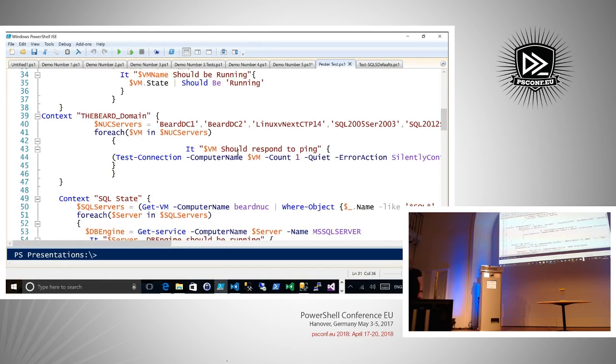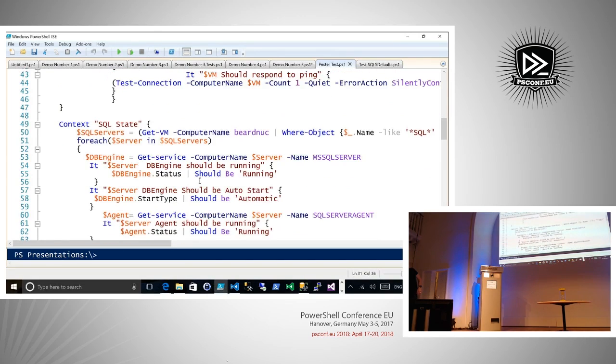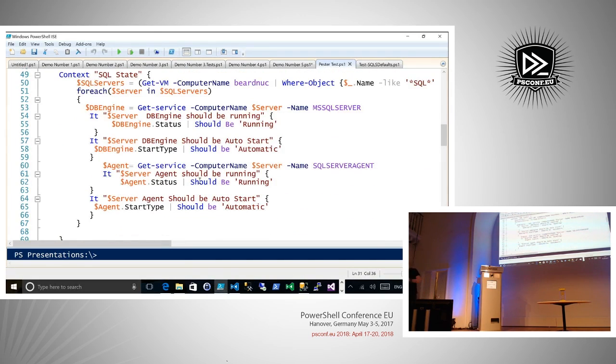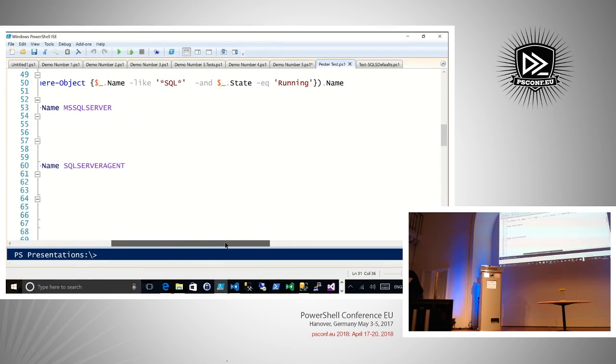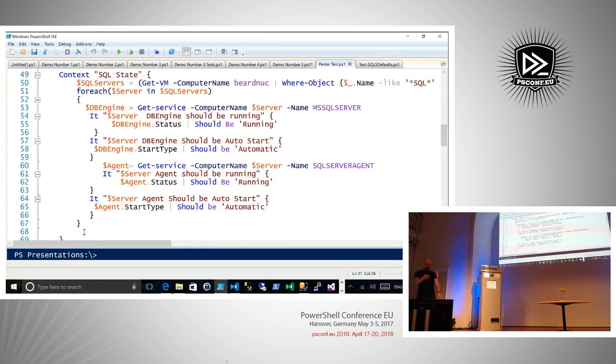I'm also going to check my domain. Obviously, I'm going to make sure that each of my machines that have a name like SQL in my NUC are responding to a ping. I'm going to check my SQL services on all of my machines. All of this is code that you know how to write. Because we're inside a context scope, we'll put our VM object, and actually that includes the name. So all of the virtual machines that have a name like SQL and a state that's running, we put their name into a variable. And then for each of those, we can run through.